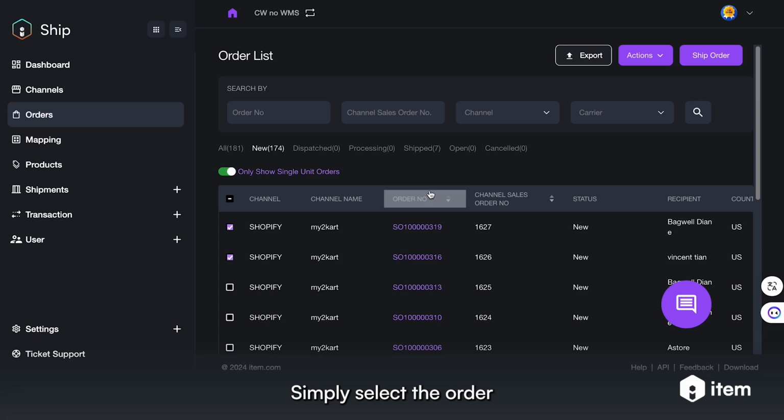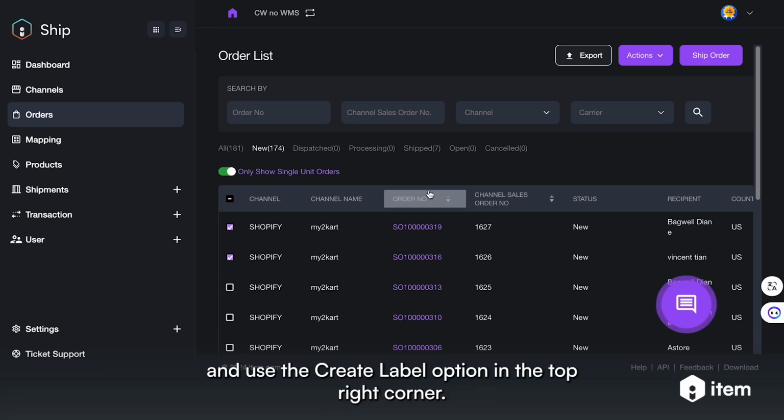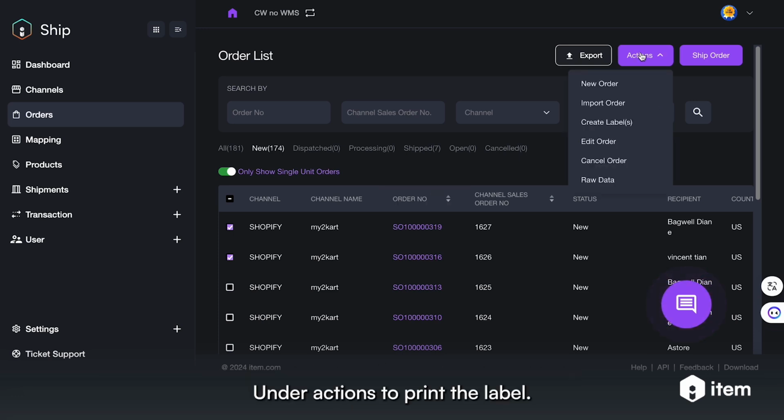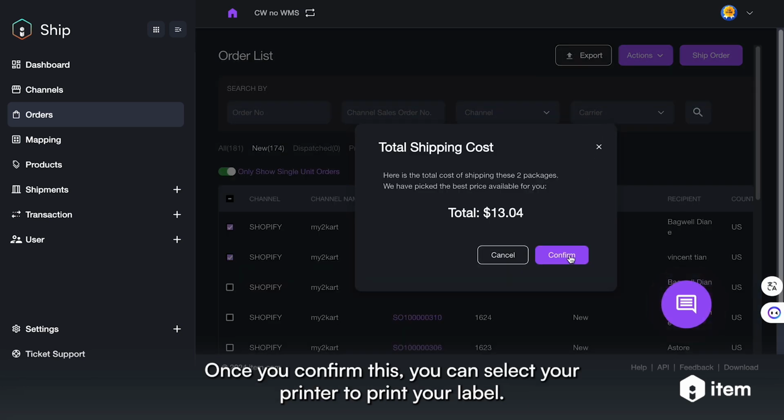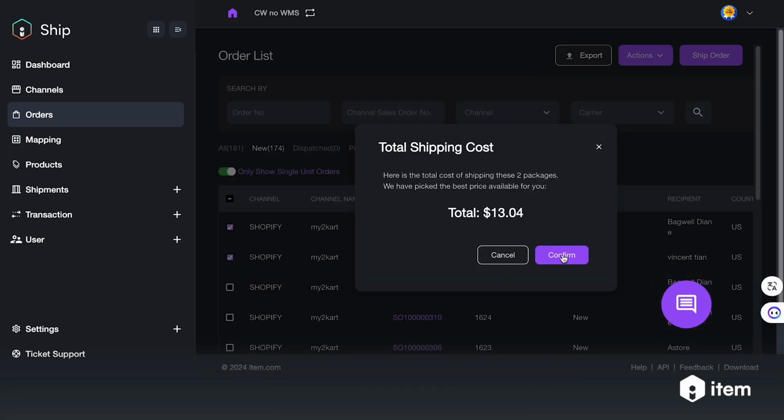simply select the order and use the Create Label option in the top right corner under Actions to print the label. After clicking, you'll get a quote. Once you confirm this, you can select a printer to print your label.